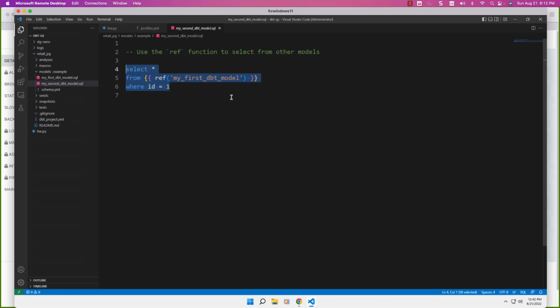That being said, in this case, if we run this project, there will be a table in public schema by name my first DBT model and also view by name my second DBT model. Let's see whether we'll be able to run this successfully or not.